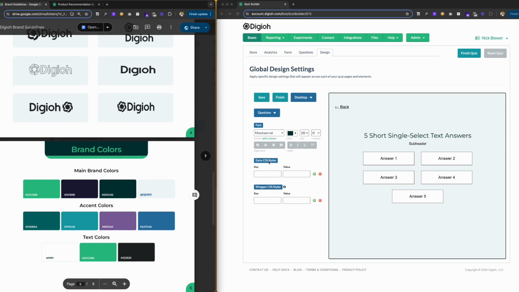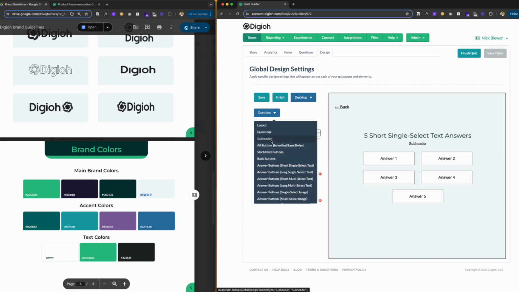In the extra CSS styles, you can add any additional styling to your elements that you can't find in our normal interface. So say you want to add letter spacing to your copy, you can type that in this section here, and that'll update. You can also add this to buttons and different elements on your page. We're going to go ahead and delete that and move on to subheader.